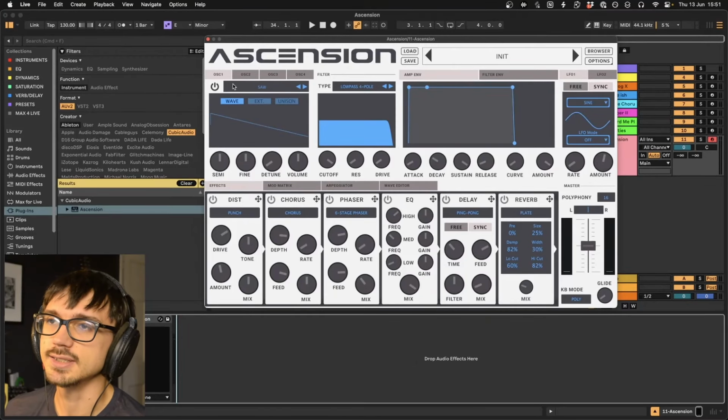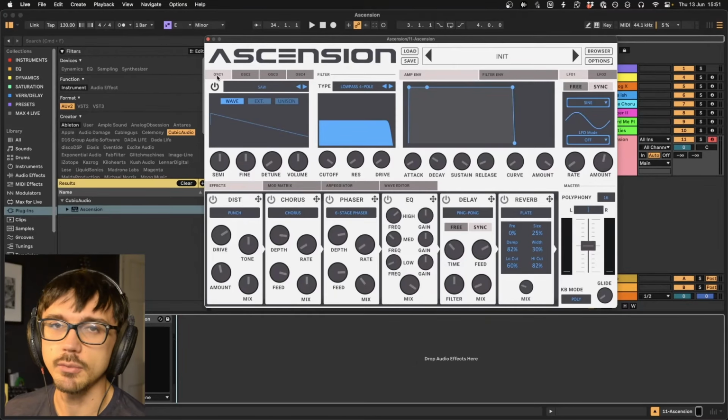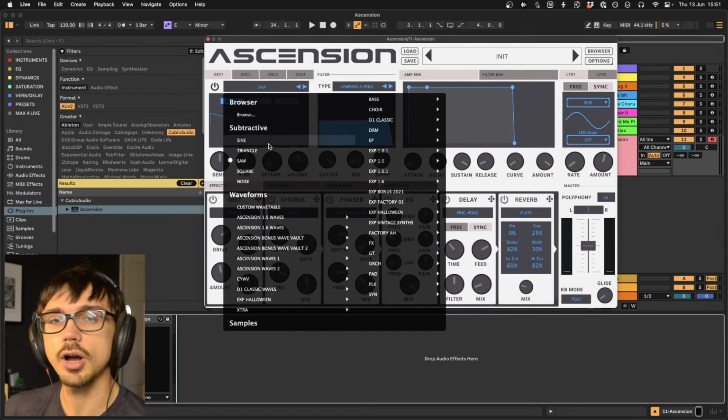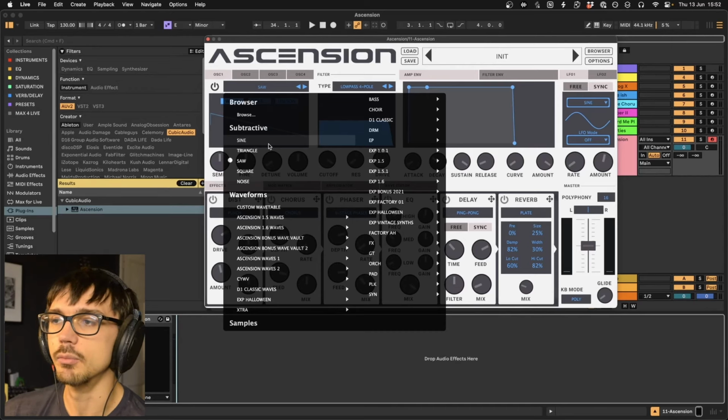So we have our 4 oscillators at the top. They're all identical in the way they work. Inside the waveform select, we have subtractive waveforms, we have more complex waveforms, and we even have samplers, because each of Ascension's oscillators can actually be turned into a sampler using audio files that come with the presets.